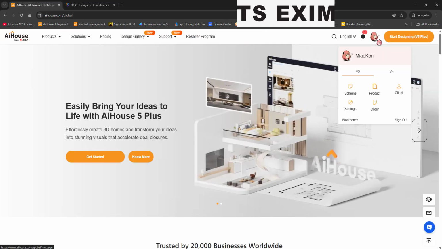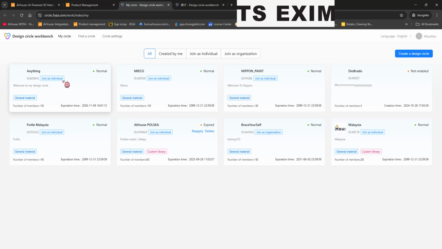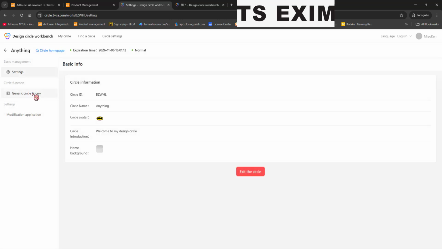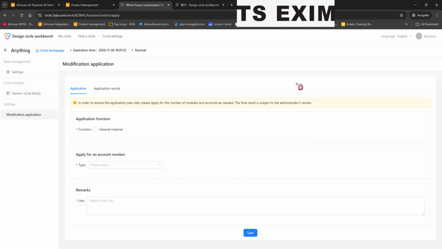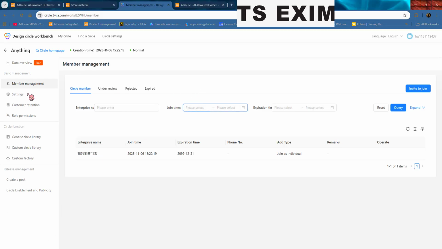So from here, I come here and press like this. When I press design circle, everything from here I can use and see. Just now was this called anything. Once I press anything, it looks something like this. I don't have any admin power, and it will look something like this. Once you have admin power, it looks something like this.